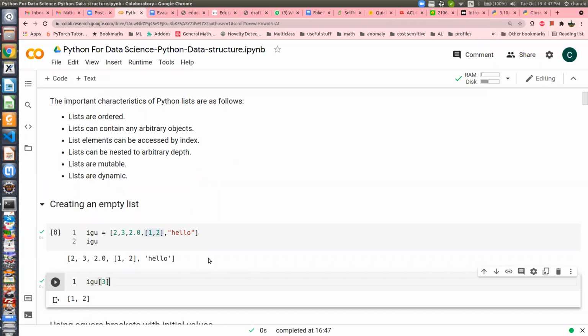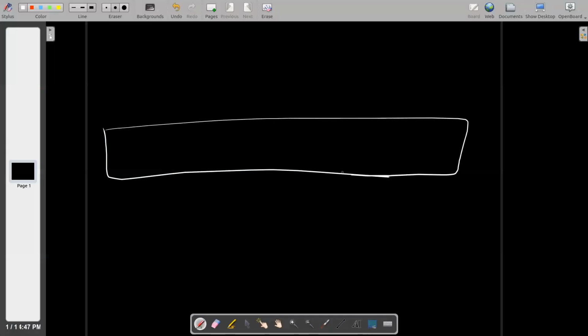Why will it print? Because 1 and 2 is stored at that location. Okay, so let me open the memory location. Here is the memory layout for this list. So this is the list. How it is stored in memory is something like this.